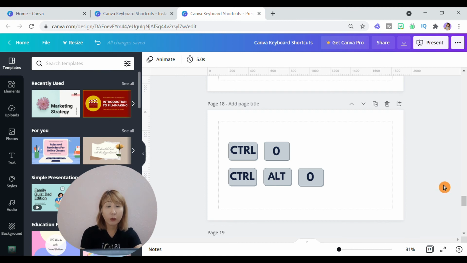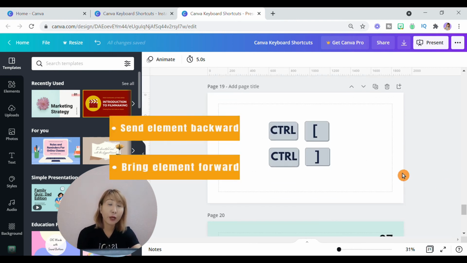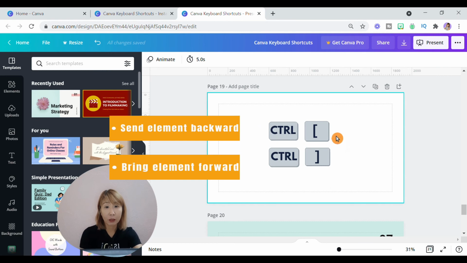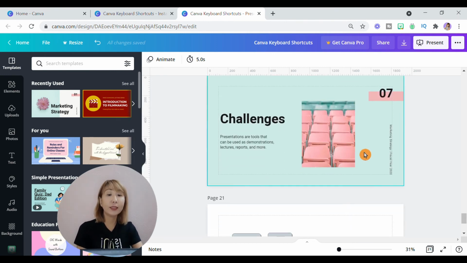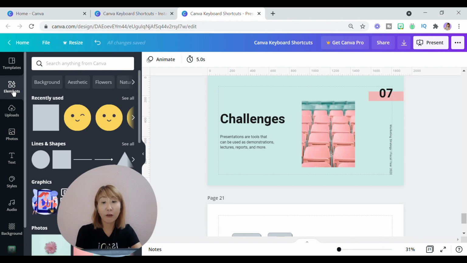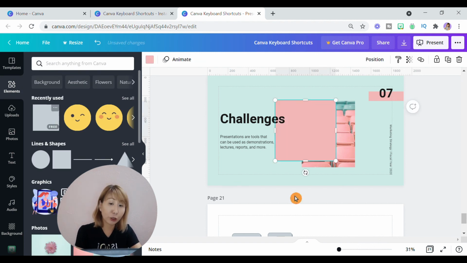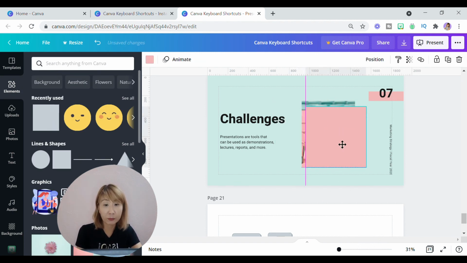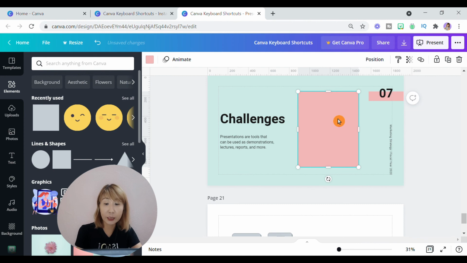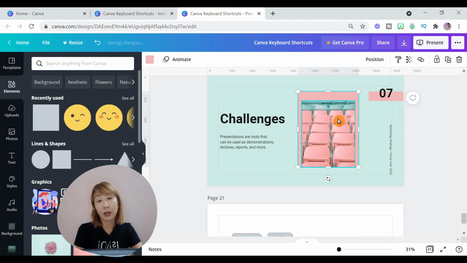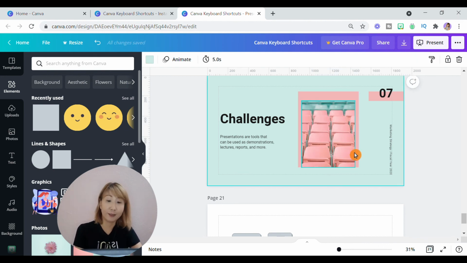Now we are looking at Ctrl left and right bracket here to send an element to the front and to the back. For instance, I add a square shape to the template. To send a square to the back of the photo, hit Ctrl or Command, then left bracket. And to send the square element to the front again, simply tap Ctrl and then the right bracket.